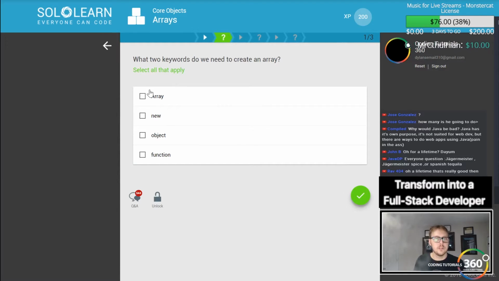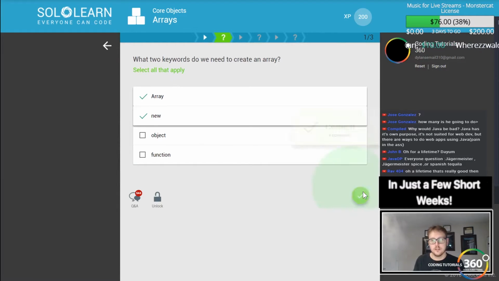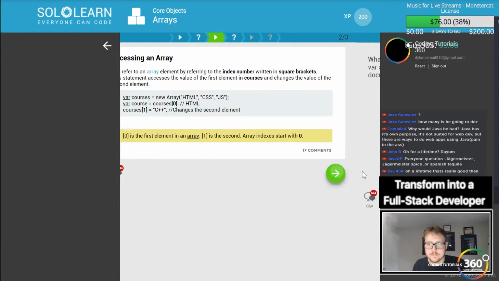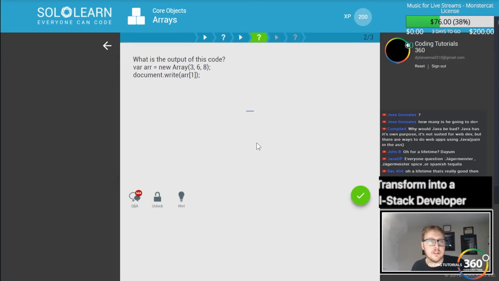What two keywords are needed to create an array? Array and new Array. This is a little outdated. You can also just set it equal to brackets, and that will work as well. So document.write arr[1]. If we're trying to output the one index, remember arrays always start on index 0. That would be the number 6 here.